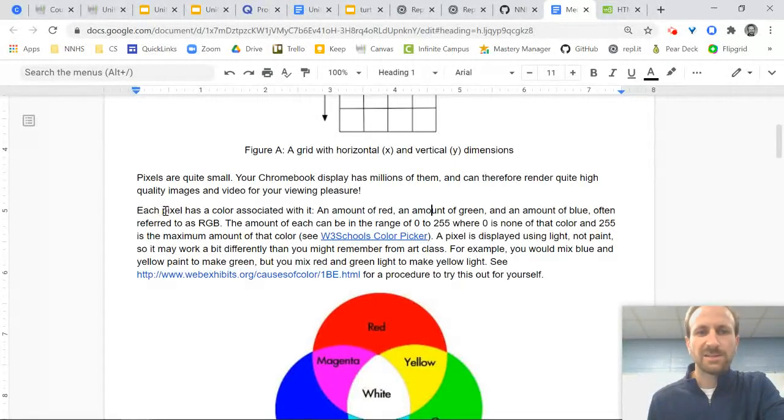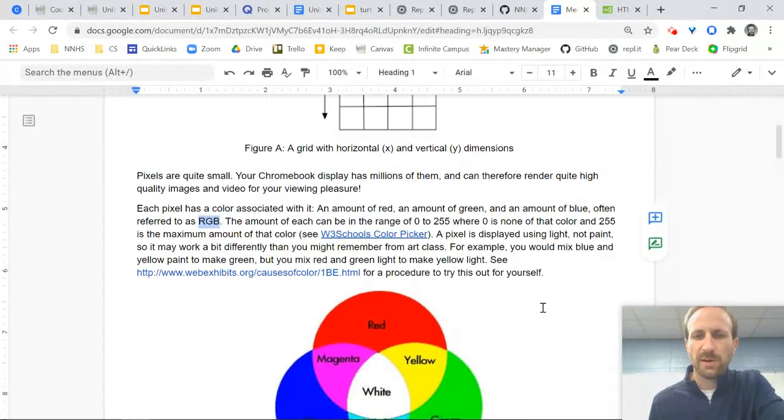And especially to see that each pixel actually is one particular color. And the way each color is achieved for a pixel is using an additive color scheme of red, green, and blue. So each pixel is a certain amount of red, a certain amount of green, and a certain amount of blue added together, often referred to as RGB, to achieve the color we want.